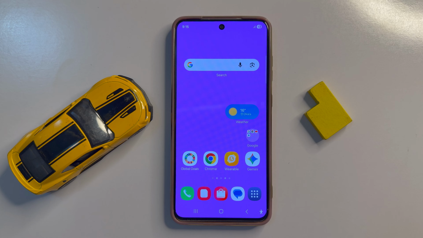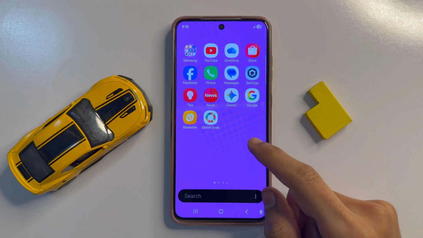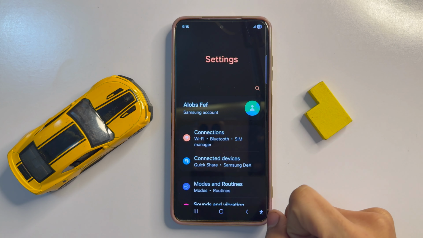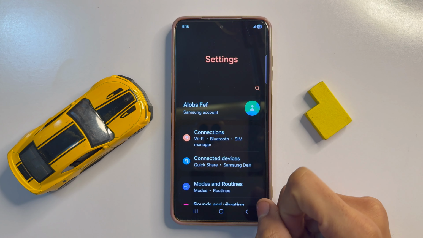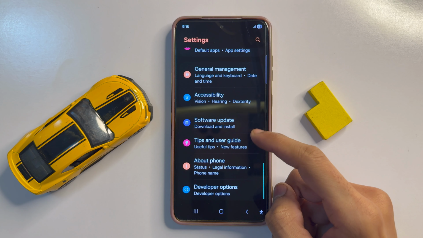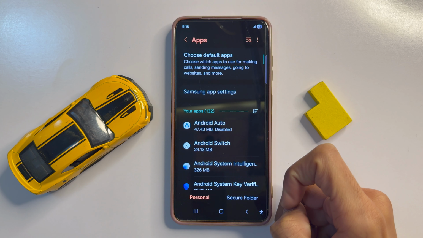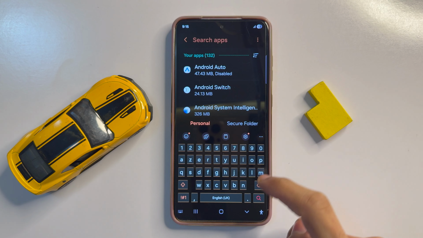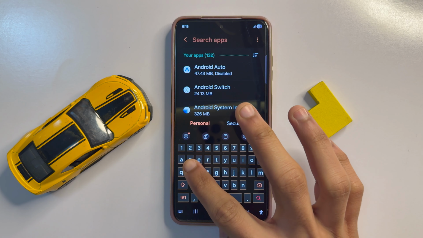First of all, go to app library. Now here, click on settings app. Now in settings, scroll on and click on apps. Now here click on search and search WhatsApp app.